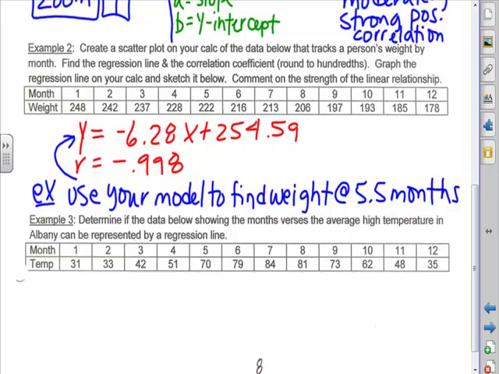Okay, and that should make some sense, hopefully. Remember, if you look here at about 5.5, but remember, this is the model. It wasn't a perfect model. It was very close when I looked here.